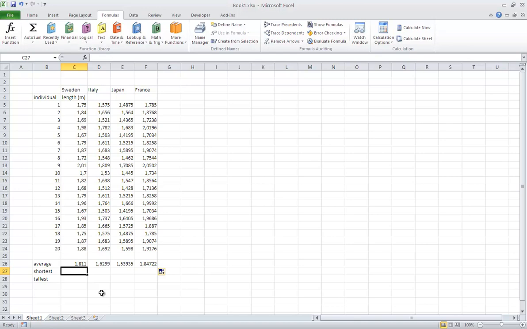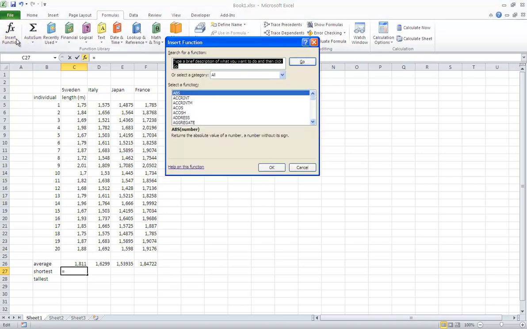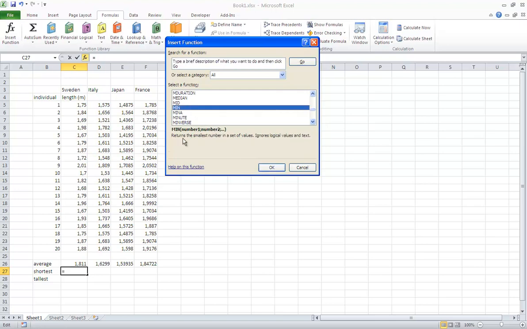Next function should be a function to find the shortest individual here, and we will use the min function for that. I go to Formulas, Insert Function, and scroll down to min. This function here. And here we have the description. Here's the command, and then within parentheses we should use number 1, number 2 and so on, or the whole range. And this is a description of the function, returns the smallest number in a set of values, ignores logical values and text. I press cancel here.